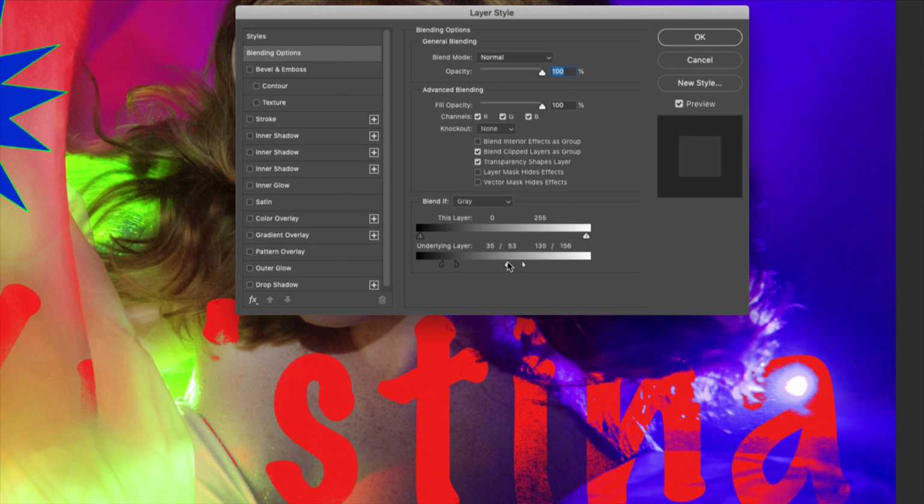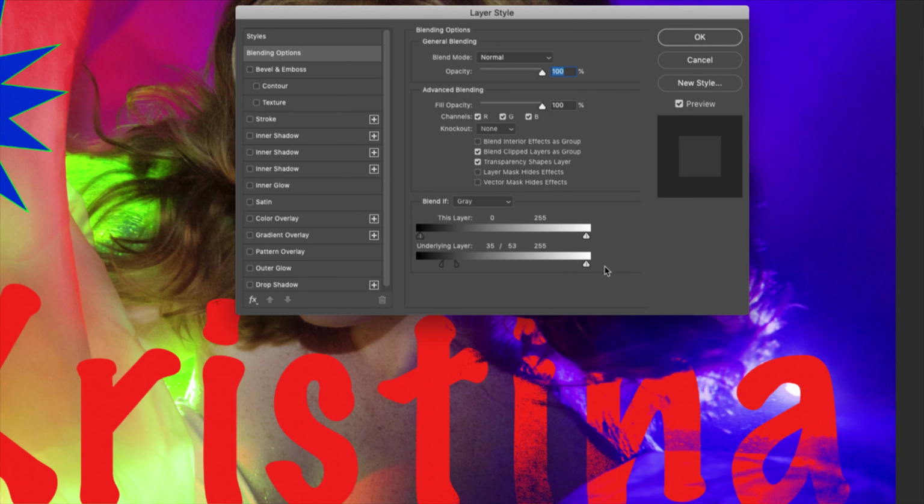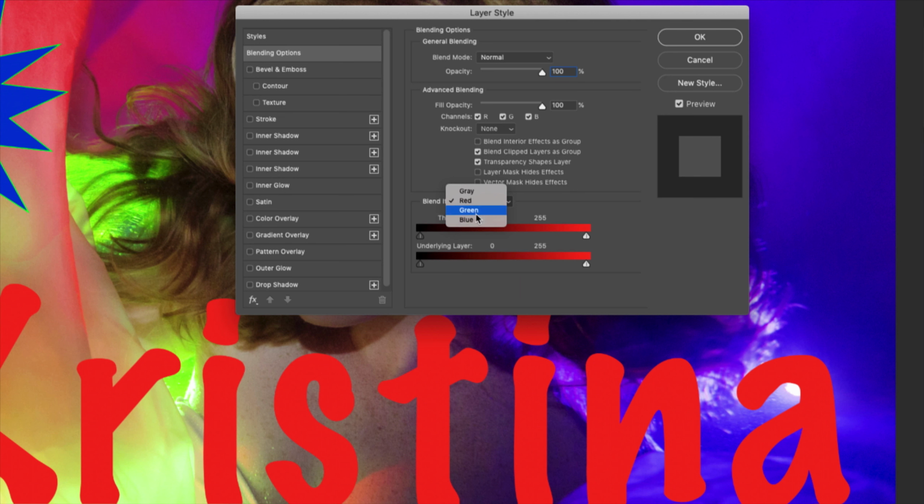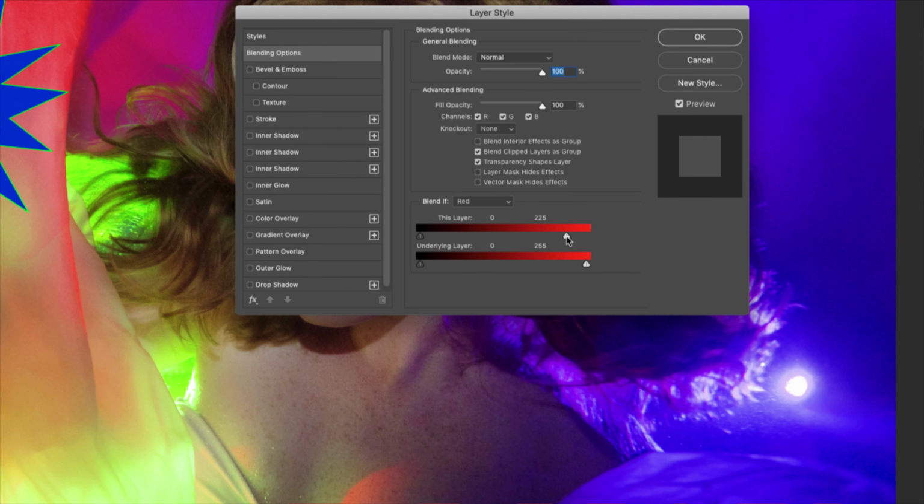But let me just take this back to baseline just to show you guys something else. You do have the option not to change the gray value, but also to change the red, the green, or the blue value as well. So as you can see here, if I select red, and I'm going to modify this layer this time, and I pull that down, immediately anything that's red is going to be invisible, okay?